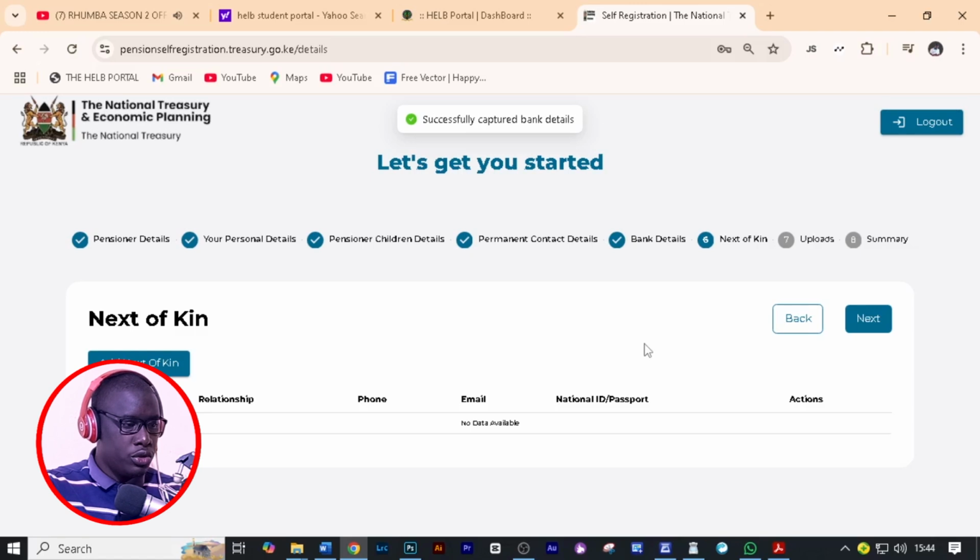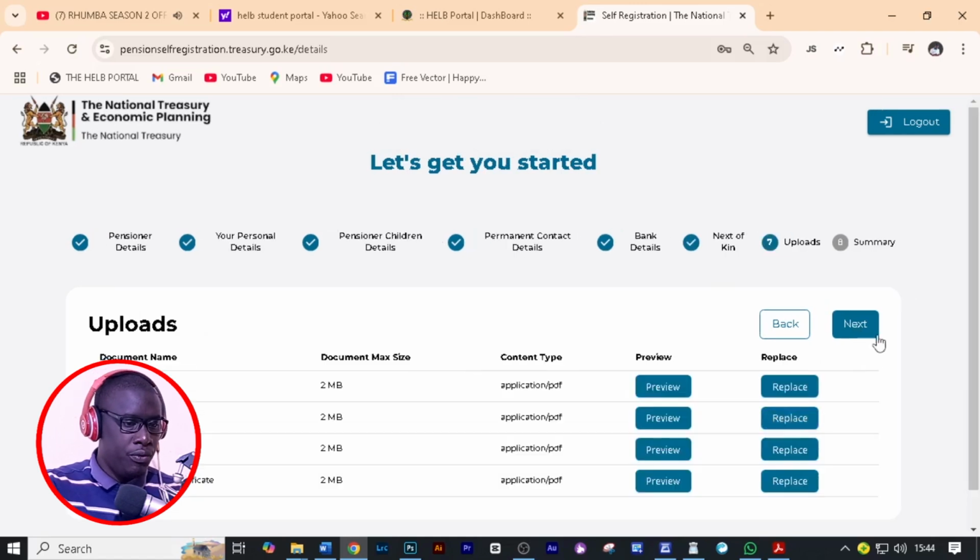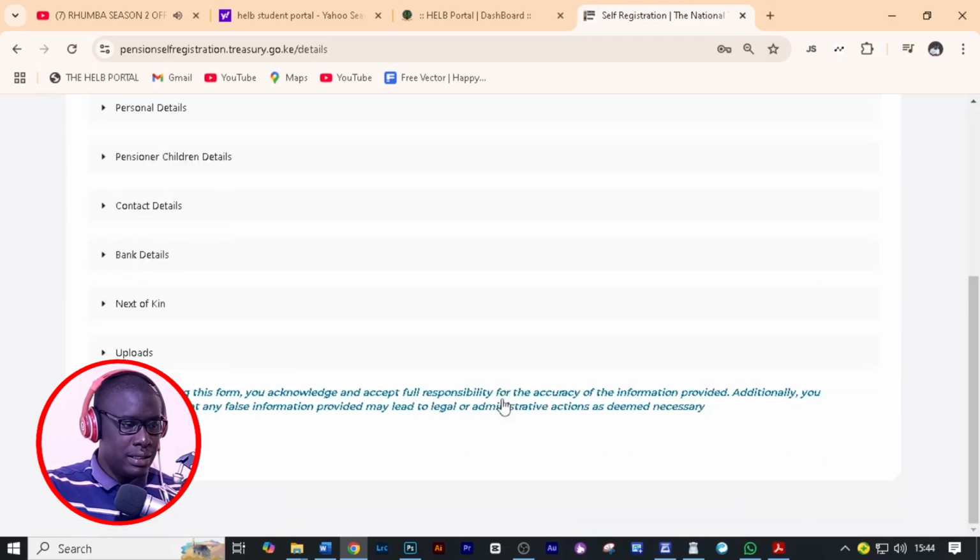Here we are going to add the next of kin, but for this case she didn't have the next of kin. So if there is the next of kin, you have to add, but if it's not, you have to click next. The uploads are here, just click next. And here is a summary. All you need to do is to check this and click submit.